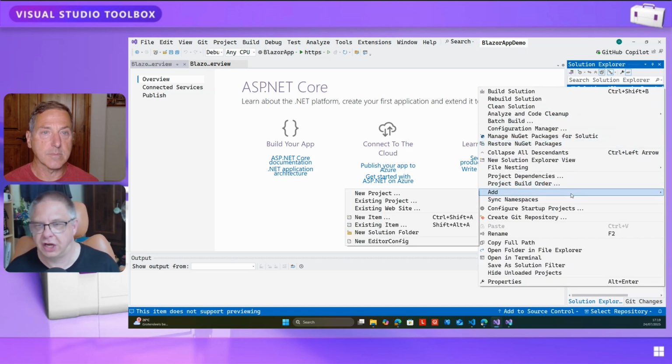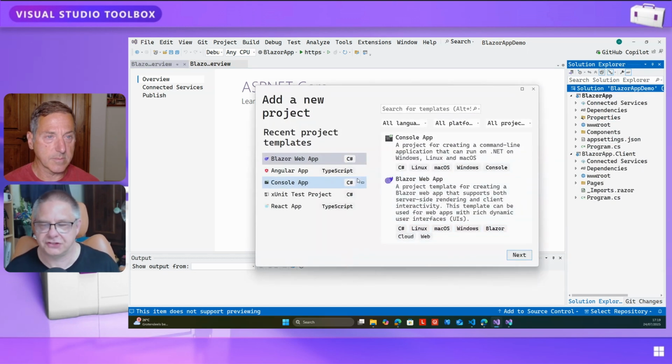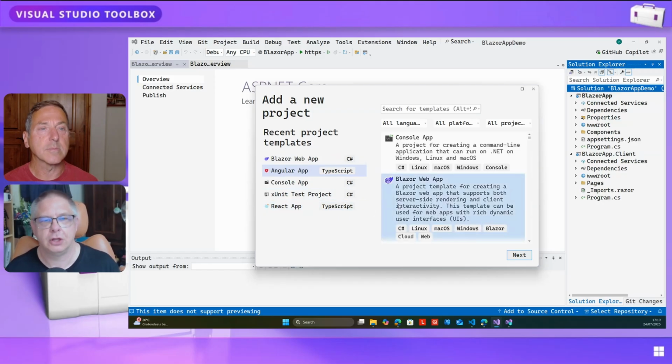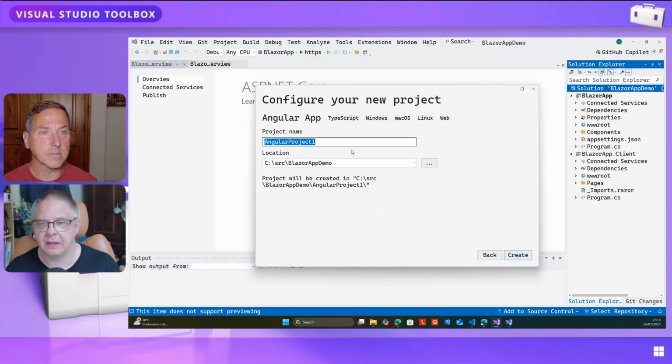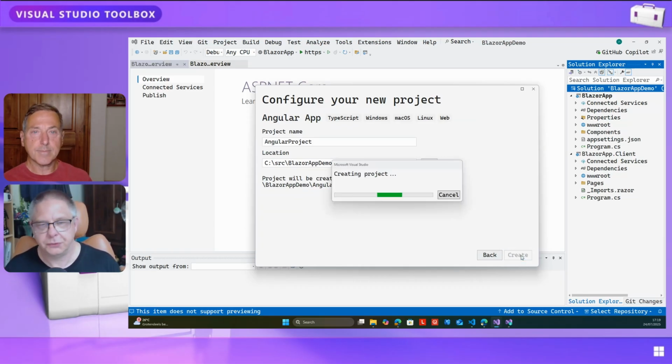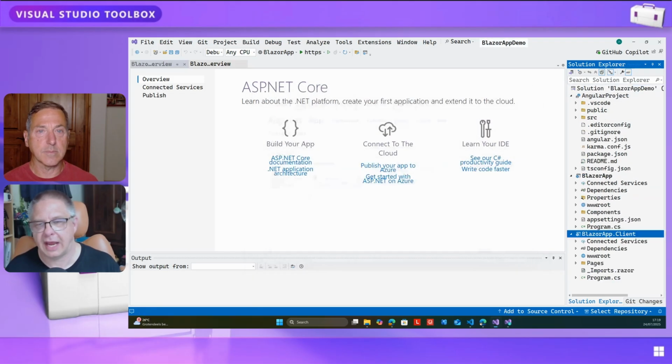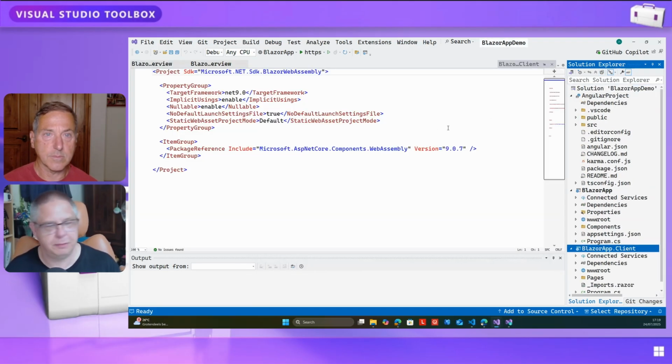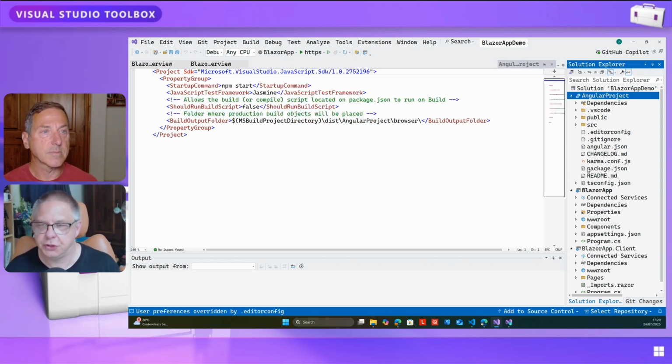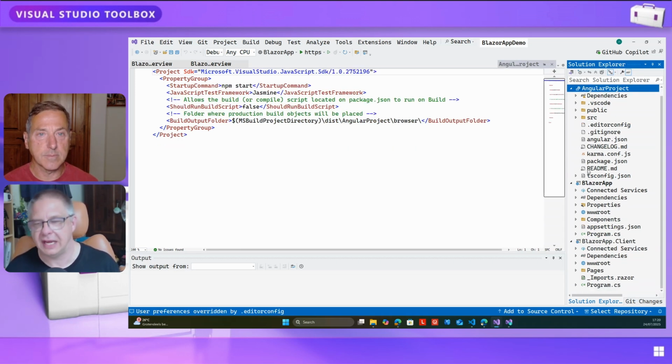Well, not entirely true. If I go and I add a new project to my solution, you can see my project templates, and you can already see that I have the Angular template that I used recently. If I simply hit next, I'll simply name it Angular project because it doesn't really matter. I hit create, and on the other screen, but you don't see it, you saw there was a command running. And now you can see that you have the Angular project and the Blazor project within the same solution.